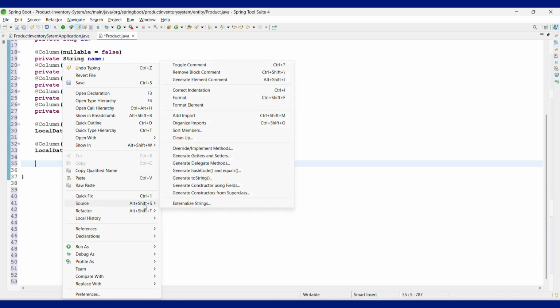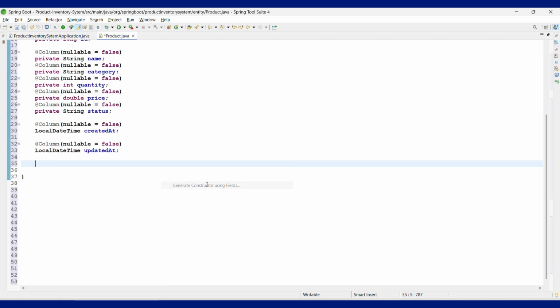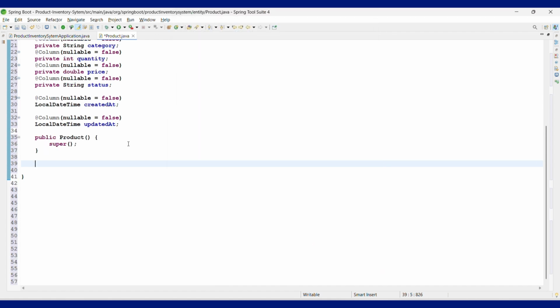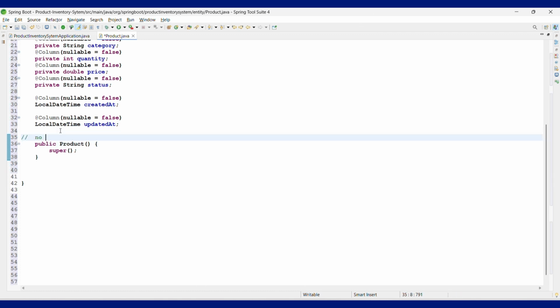Go to Source and generate a constructor using fields. We need a no-argument constructor first, so we just deselect all fields and generate. This is the no-argument constructor. Just comment it as no-argument constructor.